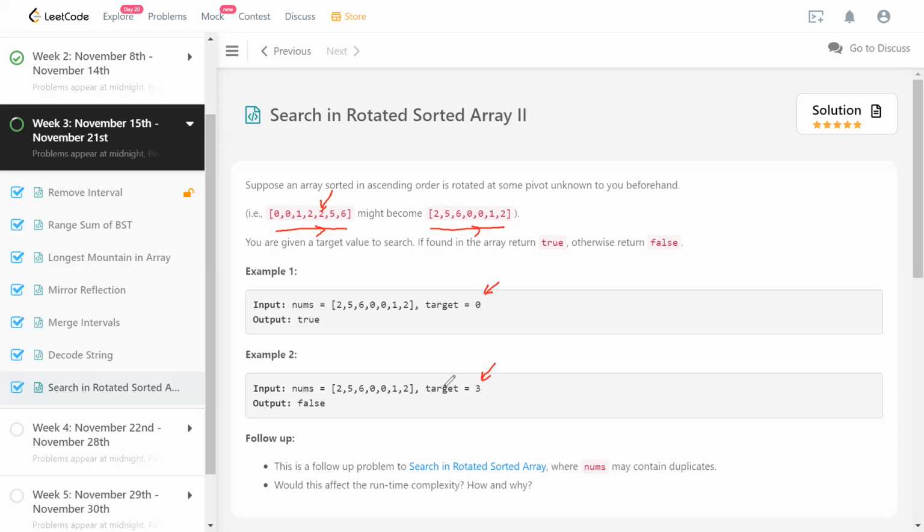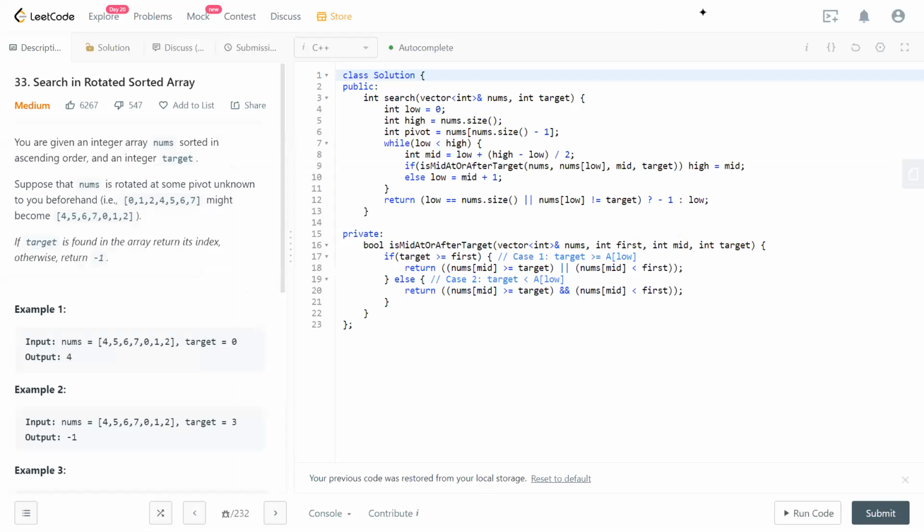If you observed in the example, some elements could be repeated, not necessarily all of them are unique. If all of them are unique, that would have been a little simpler version of this problem, and that is the first part of this problem. If you see the follow-up part here, they mentioned that this is a follow-up problem to search in rotated sorted array, and in that problem all of them are unique, right? So maybe it is better to discuss that and then see what are the challenges when we have some repeated elements. So let me show you that problem and discuss the solution to that.